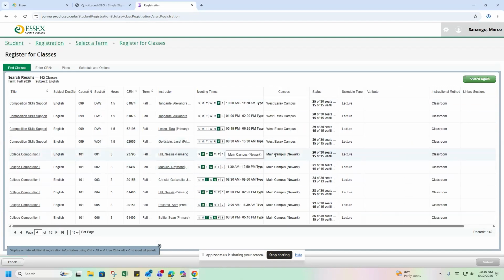So you can either choose main campus. We also have the West Essex campus here in West Caldwell. And then on this side where it says status, you'll be able to see how many seats are available. And this is where you'll see if a class is open or not. If it says full, it means that you cannot register for it, but you can put yourself on the wait list for it. And here is the schedule type.